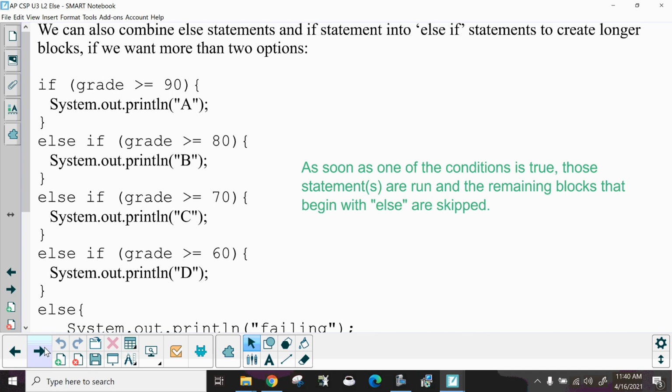We can also combine else statements and if statements into what we call else if statements to create longer blocks if we want more than two options. Think about your grades. You have an A if you're between 90 and 100. Else, if your percent is between 80 and 89, it's a B. Else if, get the picture. Here it is written out. If grade greater than or equal to 90, System.out.println A. Else, if your grade is greater than or equal to 80, output a B.